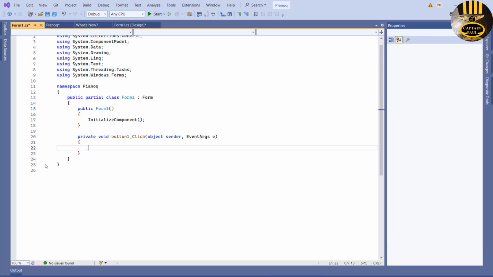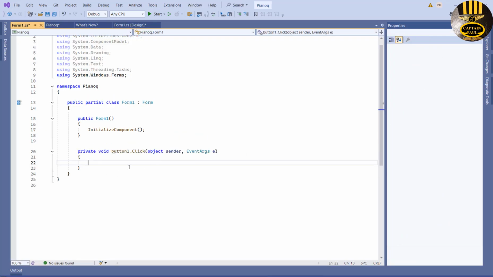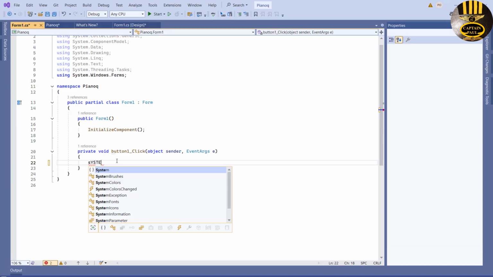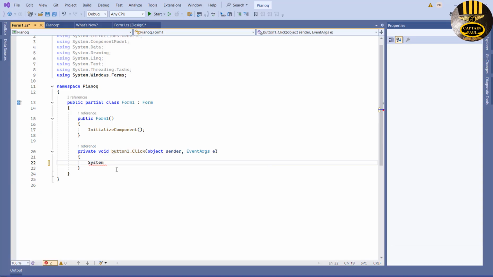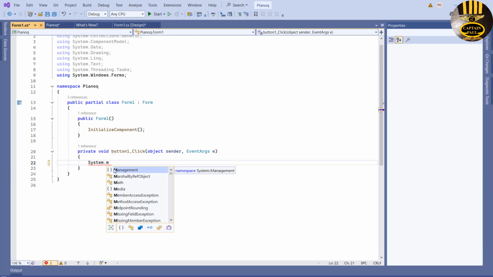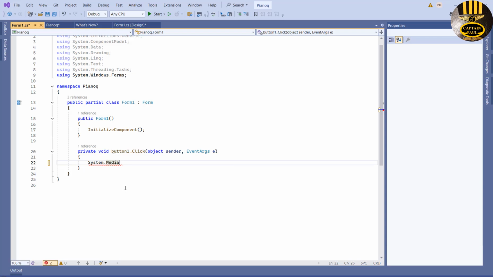Double click on this button right there, and here in the procedural area of that button, just enter System dot Media, and you say dot SoundPlayer. I'm going to accept that. There we go. SoundPlayer, and the object name is going to be known as player, and player equals new System.Media.SoundPlayer.